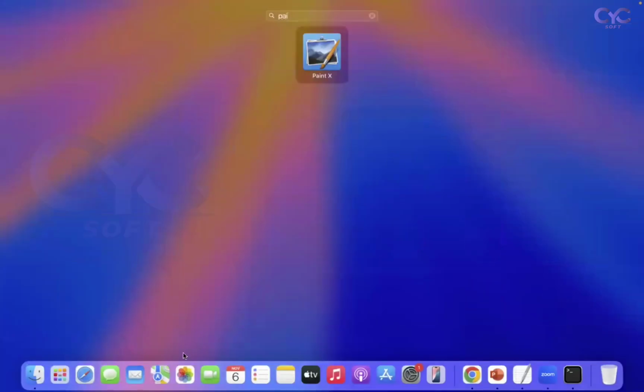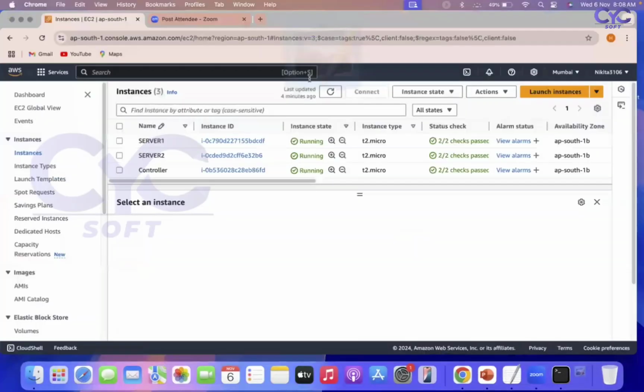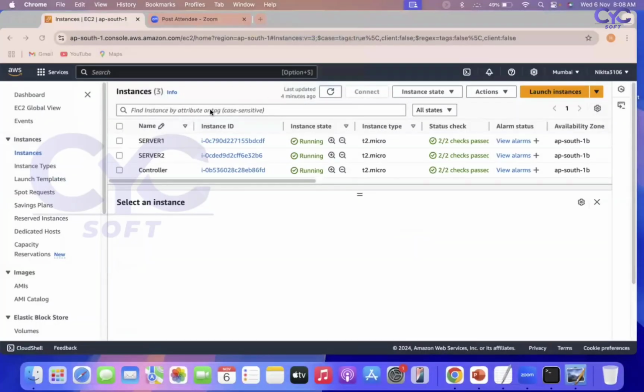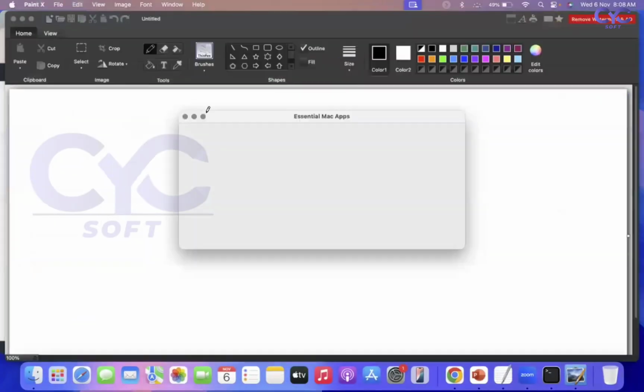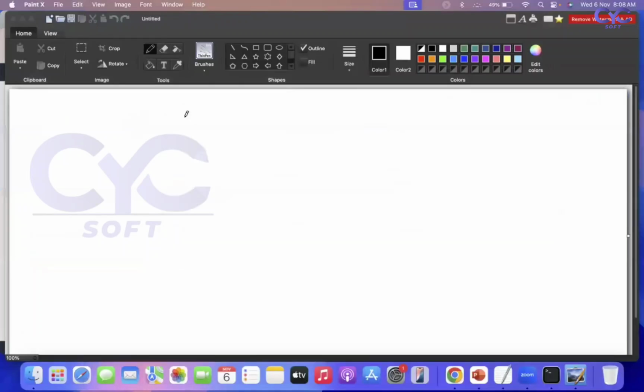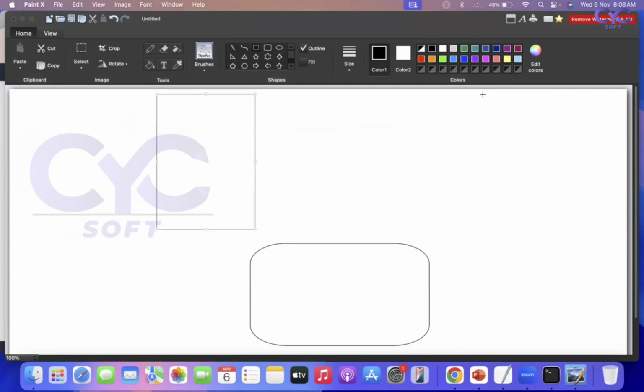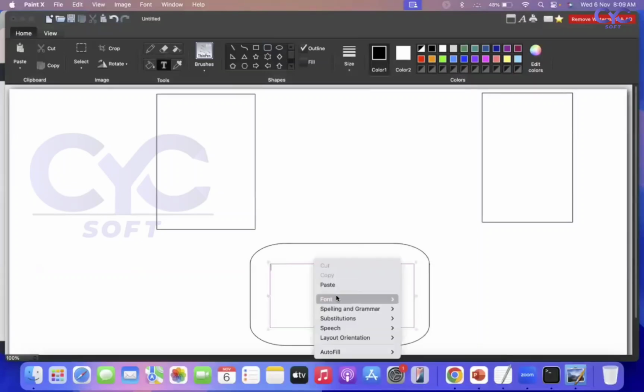Let's go with Paint. So we have one controller. We have two managed nodes, server one and server two. Okay. I just want to increase the text size so that it is visible.